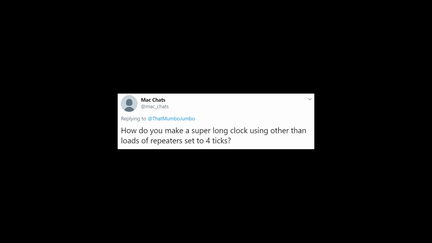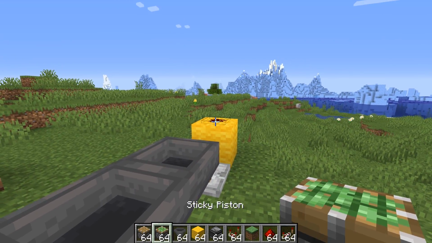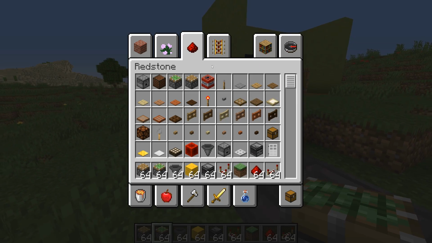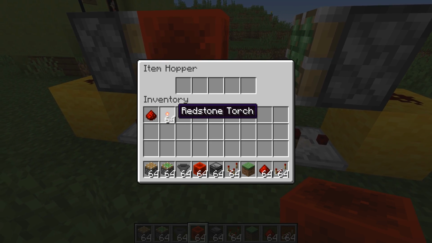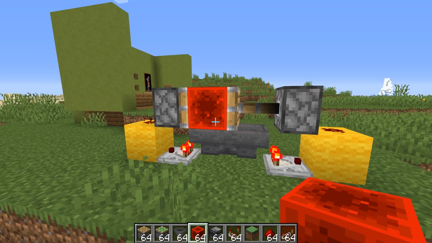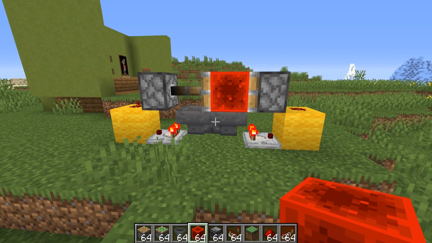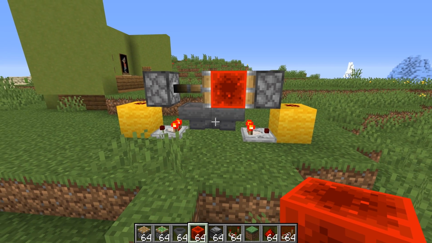Mac Chats has asked, how do you make a super long clock using other than loads of repeaters set to 4 ticks? That's a very good question, Mac, and by far the best way I know so far is to create what's known as an etho hopper clock. These have been around since Minecraft 1.5, which is when hoppers and redstone blocks were introduced, and all you have to do is place a bunch of items on the inside of these hoppers, and this redstone block will go back and forth. Now, I've only placed 16 items in here, so the delay won't be that long, but if you fill up this hopper, you're going to get massive delays between redstone pulses.